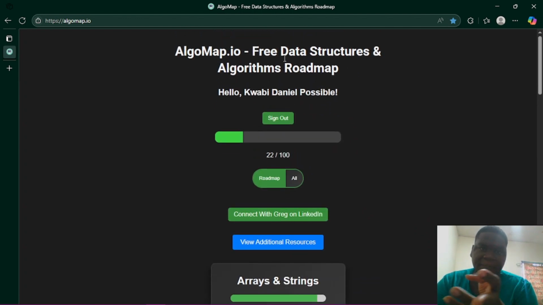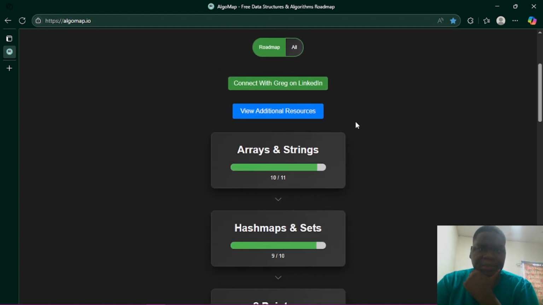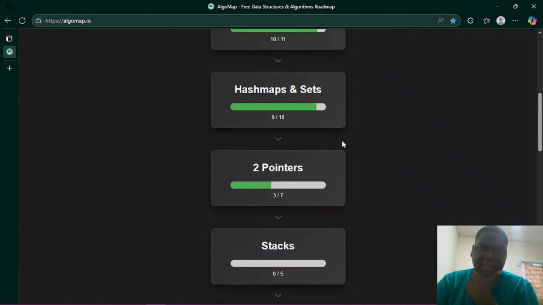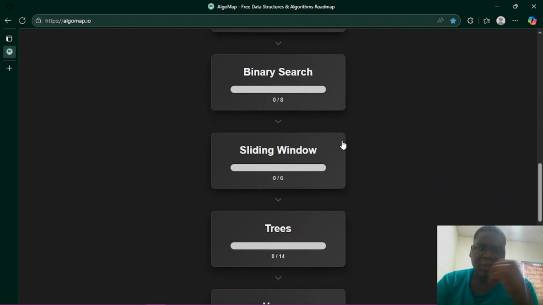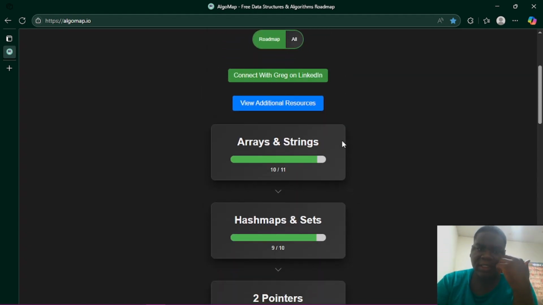Now you can see it's a free data structures course. Now I started over. Yes, so you can see now it's just 22 over 100. Now I completed the 100 some time back and then had an interview coming up. I decided to go through again. Yes, so this is how the whole thing is structured.